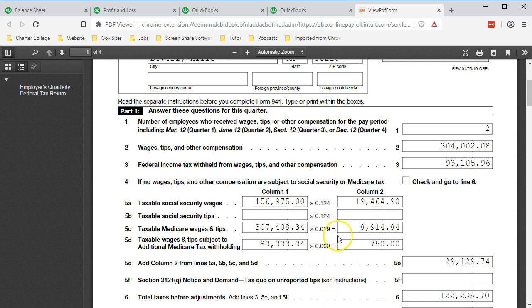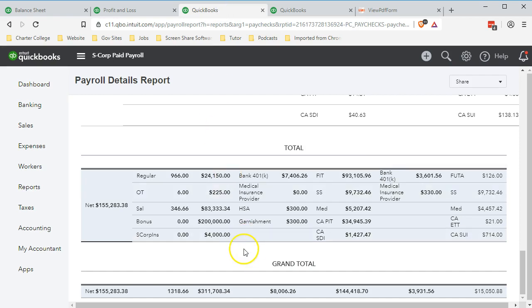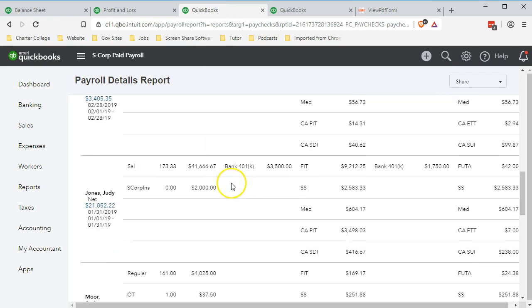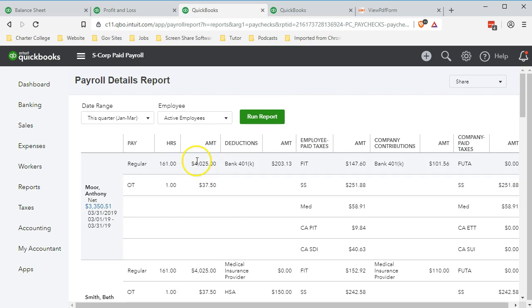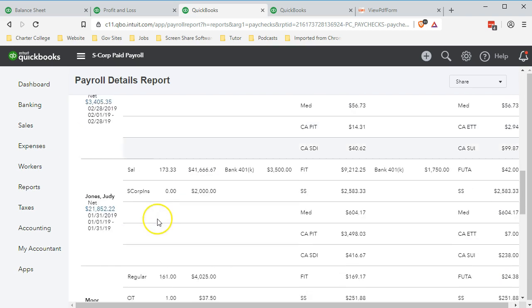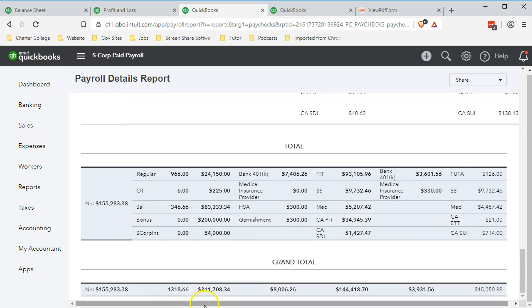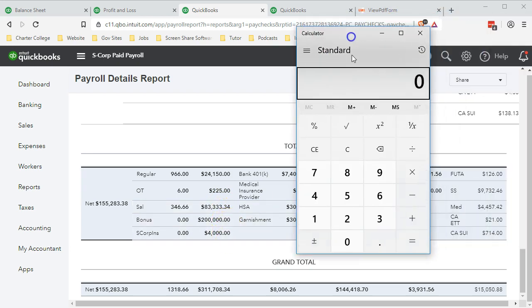So let's first take a look at our quarterly forms. Here's our quarterly form. If you want to run this again, sometimes when you create a new tab, it messes up the running it. So run it for the first quarter, January through March. And if we scroll back down, then we're going to say here is the total gross pay. It includes the regular pay, the OT, the salaries, the bonus, and that S-Corp of the $4,000. So that's all considered compensation in some format.